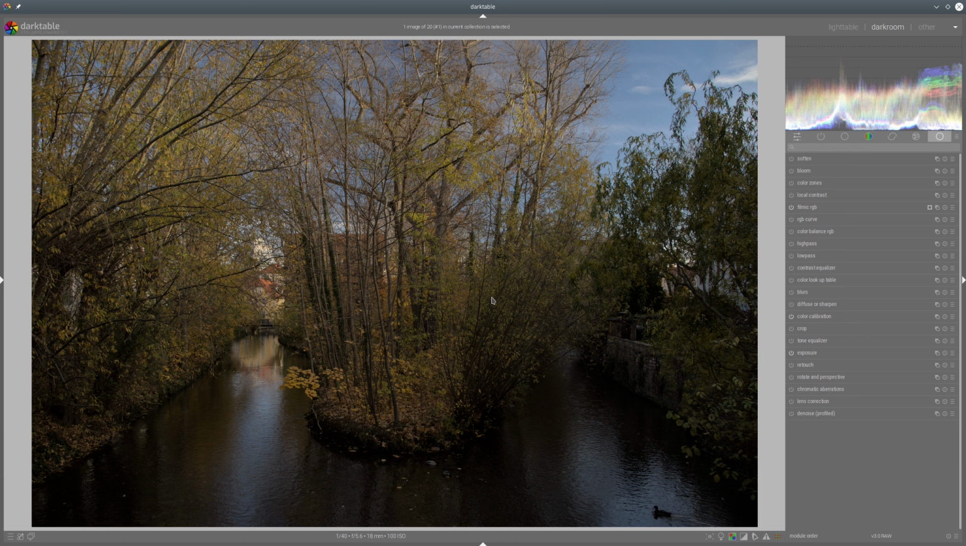But first we need to deal with some issues, and the first issue is that we have some brightness gradient. The upper part of the photo is much brighter than the bottom part. That's the first thing. And the second thing is, in the bottom part we have crushed darks, crushed shadows, and also quite high contrasts.